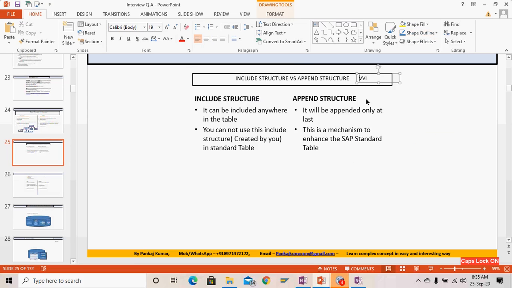So very good. For the previous questions, you have given correct answers. Very nice. Good effort. Now just tell me what is the difference between include structure and append structure. This is also a VVI question.